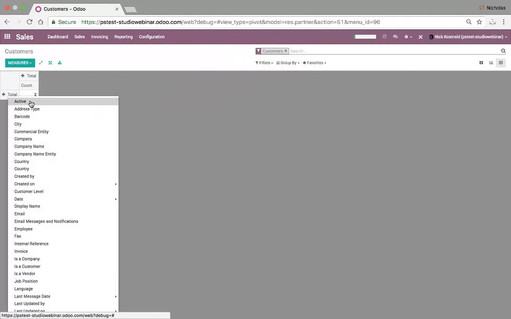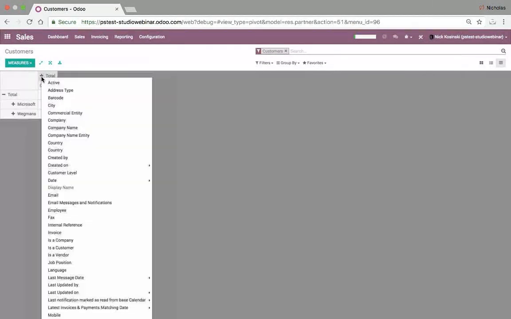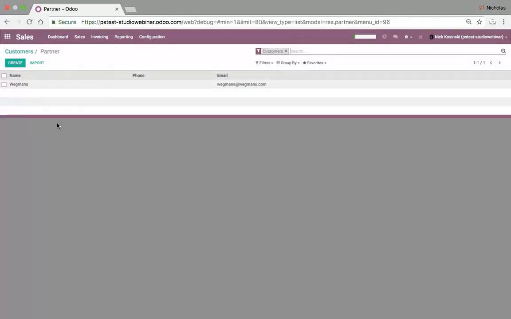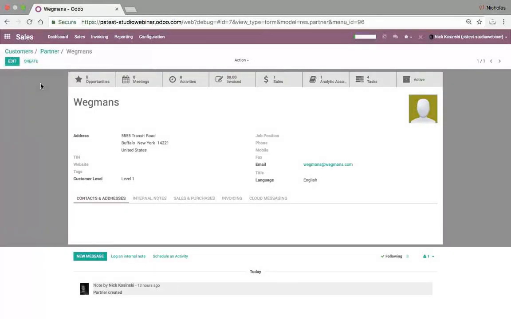Pivot for customers, we may want to isolate customers based on display name. And then we can look at customer level. And we'll see level 1, and we'll see the value, and we can drill right into that and see Wegmans that way. And that's going to make more sense on a more advanced level. So that's just like the creation of a simple field.